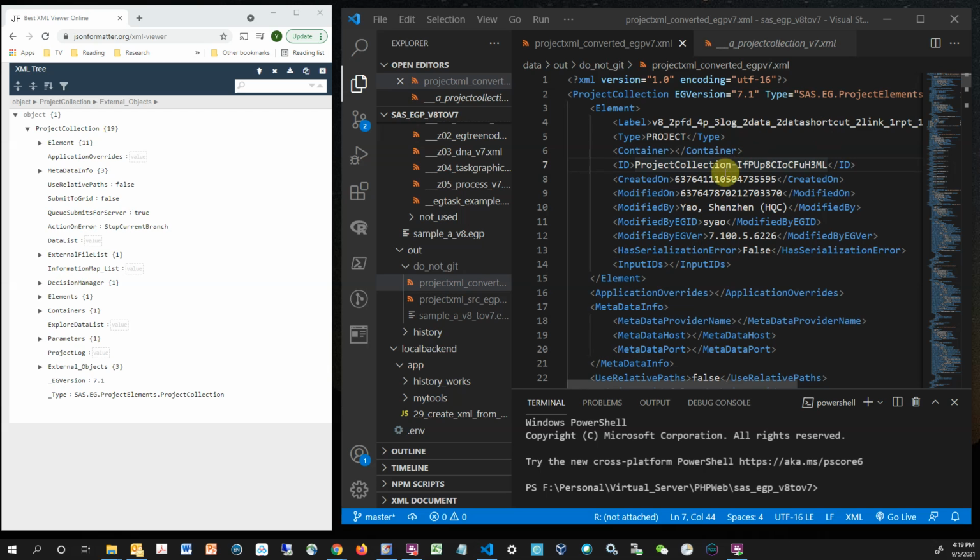In this video, we're going to talk about the ideas of making this project, this version 7 EGP file. And the core is to make this project XML file. So I'm just going to go into this, and I'm going to open up this project XML file. This is for the version 7 file.